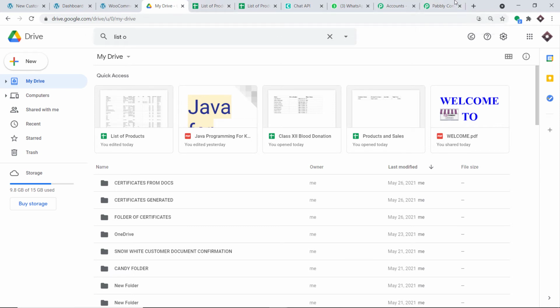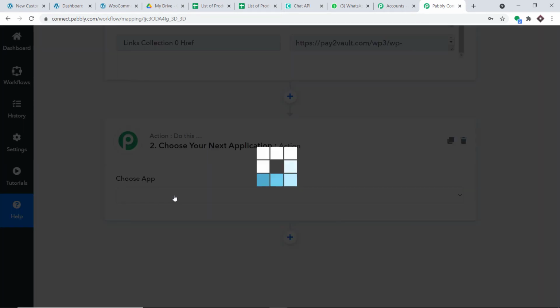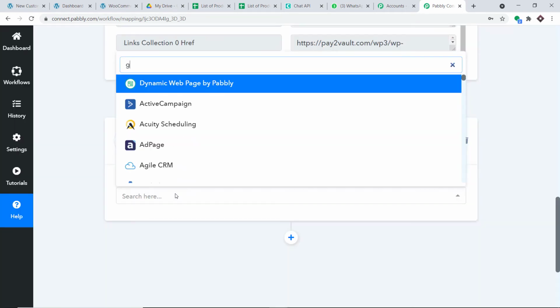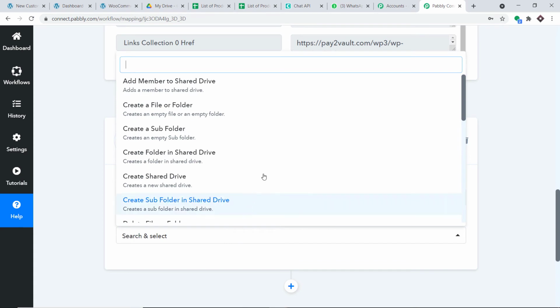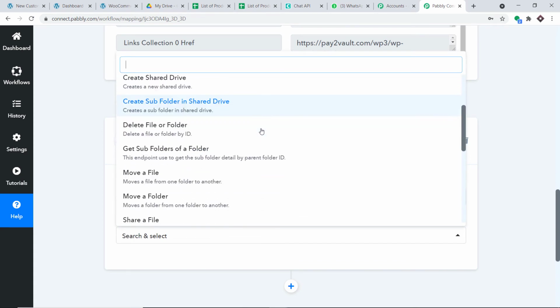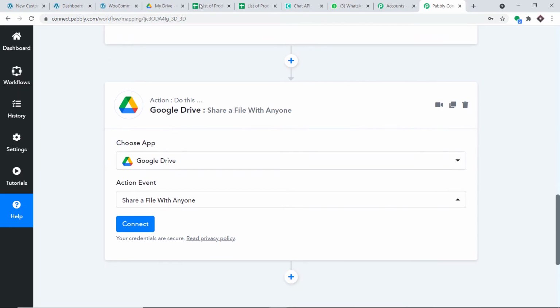So basically what we're going to do here is we are just going back to Pabbly Connect, and in the choose app we are going to mention it as Google Drive. Okay, so now in the action event, how about we make it as share a file with anyone? Click this. Okay, because basically we want to share this particular file, that is list of products.